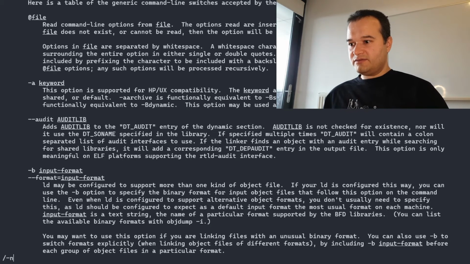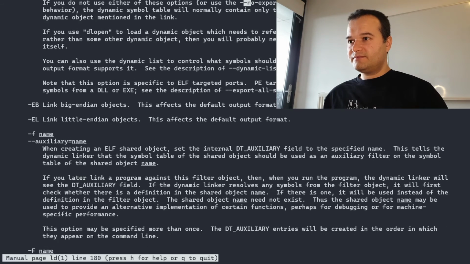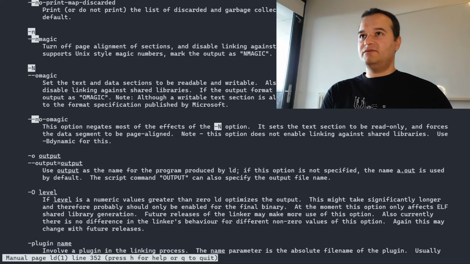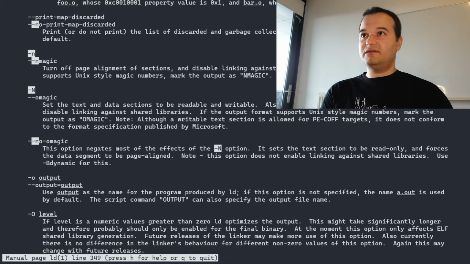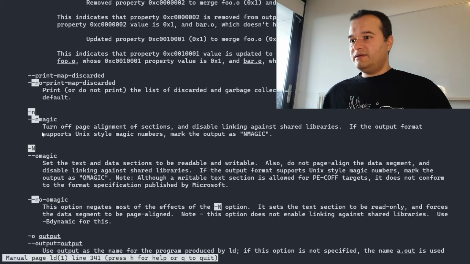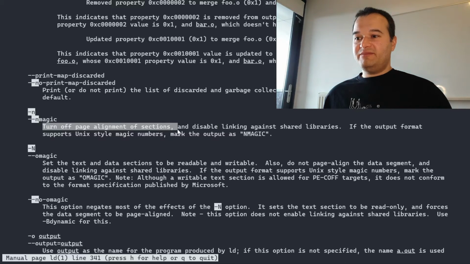So I will now search it directly. I want to call out two of the options. Here you can actually read it. These two, the -n and -begin: this will turn off page alignment of sections and disable linking and shared libraries. Okay, let's see what happens.